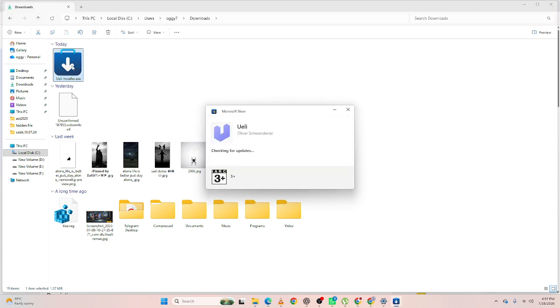And that's how to download ueli on Windows. By downloading the installer from the official website, you'll have the latest version ready to install and use.